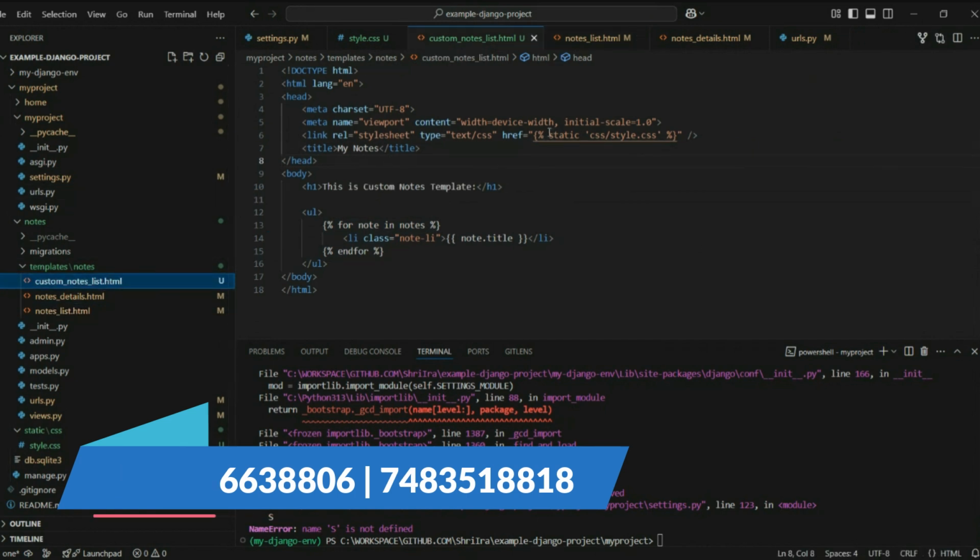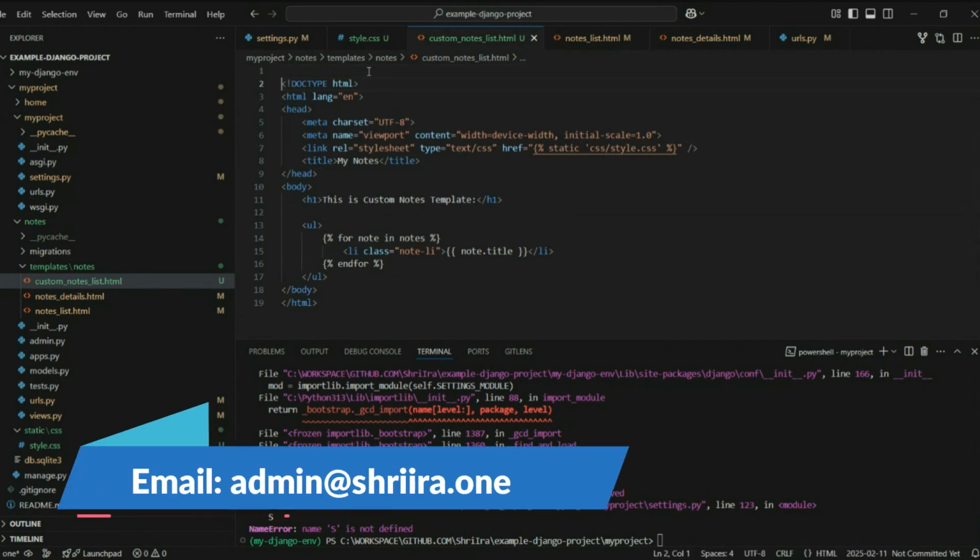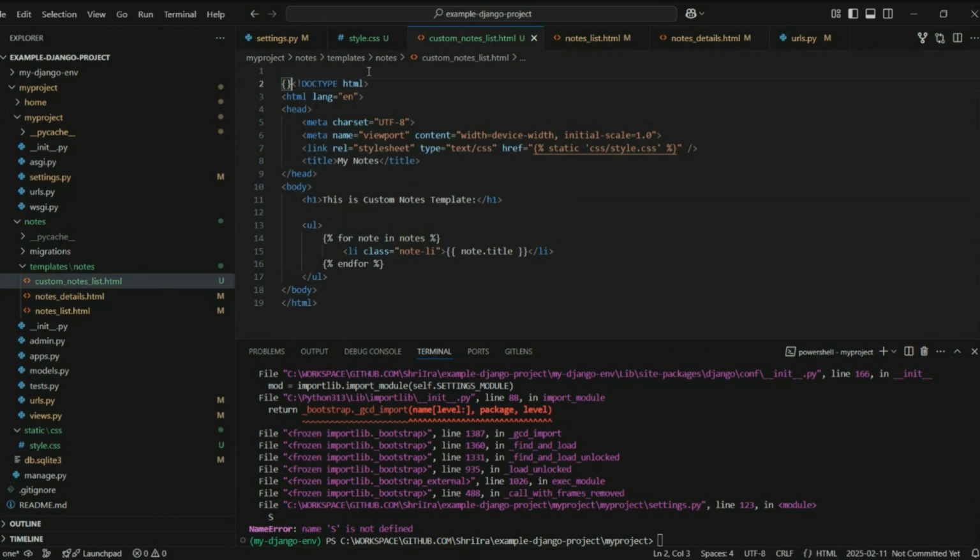For me to use this static keyword, there is one thing I still need to do here. Before we start here, we should have one thing defined here.